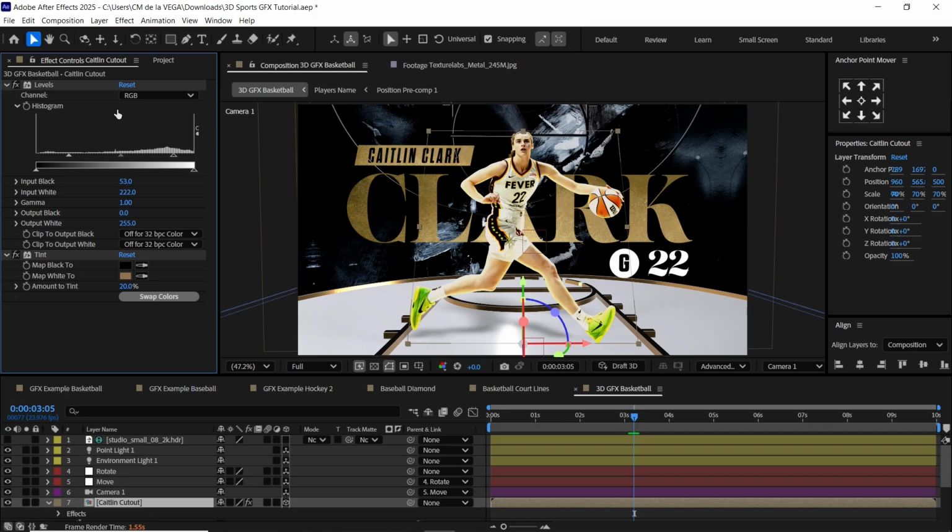But that is it. Hopefully this was a good intro into creating 3D graphics all inside of After Effects, especially for sports. And hopefully it wasn't too complex for you. And it's something that you can implement for your own sport or whatever athlete that you're trying to do for.